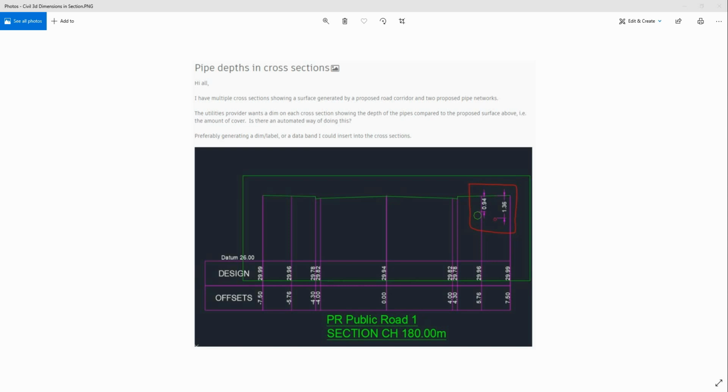Hey guys, in today's video we're gonna learn how to add a dimension for Civil 3D objects in a section view using a section view label. I saw a post in the Civil 3D forum asking about pipe depth in a cross section. The utility provider requires a dimension, or clear cover, or a depth from the finished surface or existing surface to the pipe top.